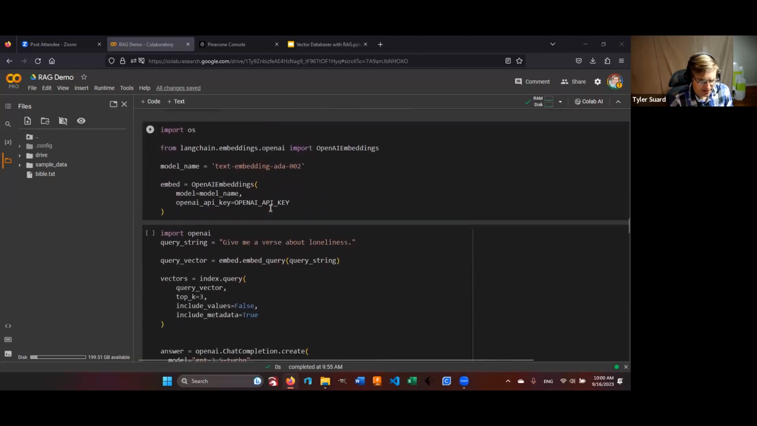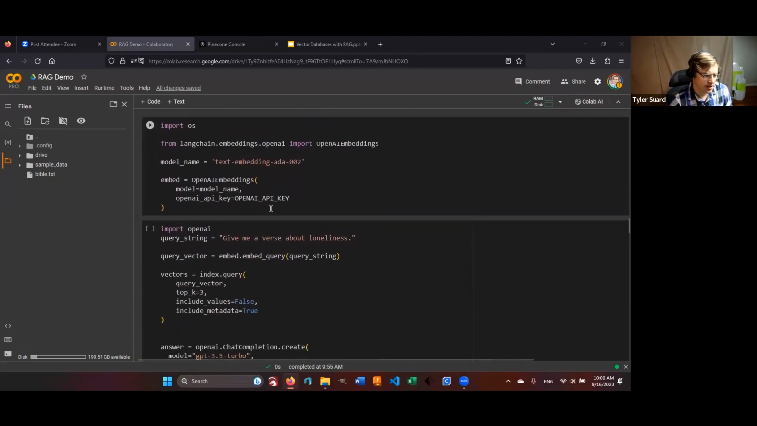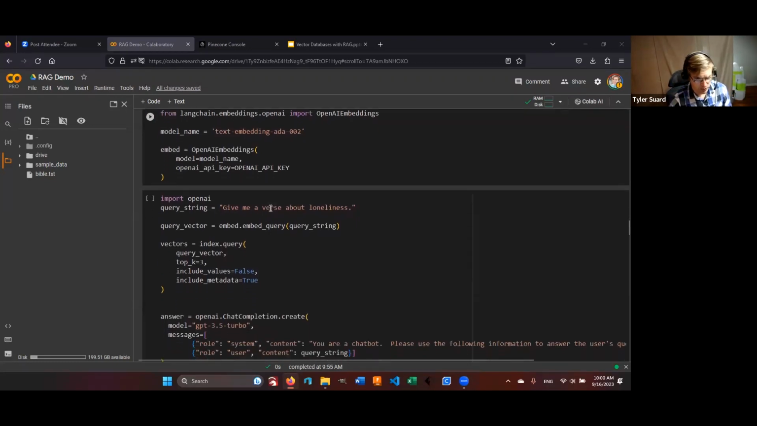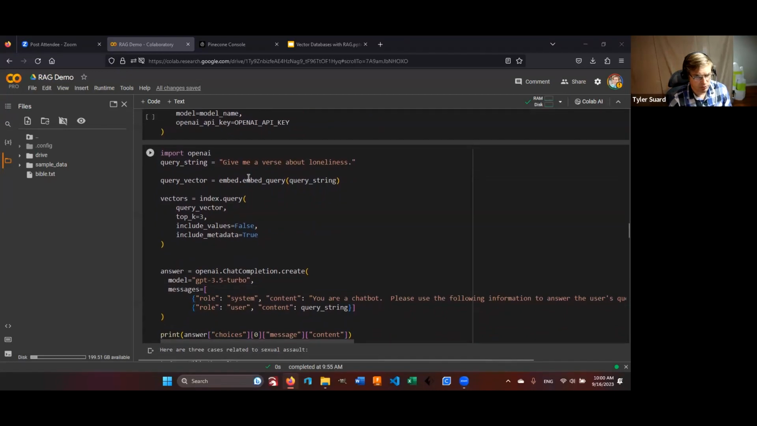Then after that, we're not done yet because we want to do a query. And like I said earlier, if we want to do a query, what we do is we take a string like this. We take, give me a verse about loneliness. And then we embed that query. We take this query and we turn it into a vector as well.